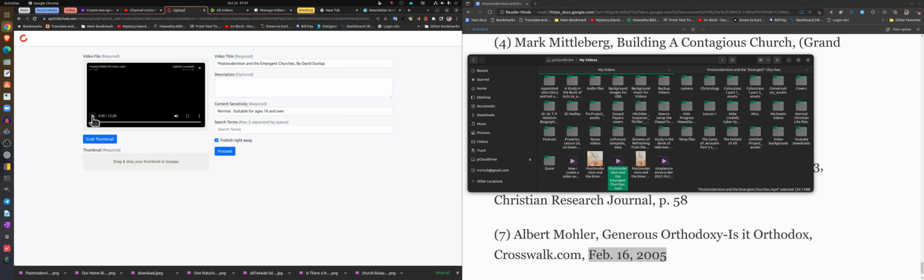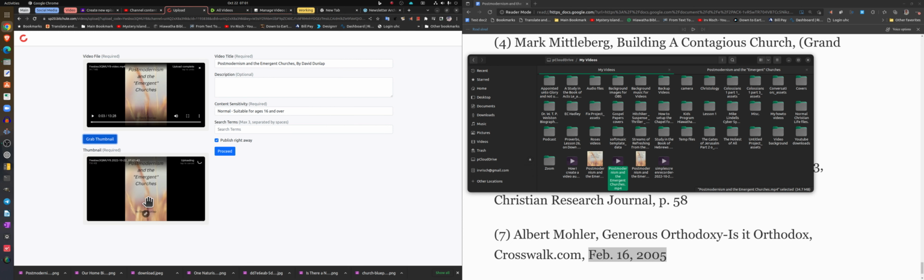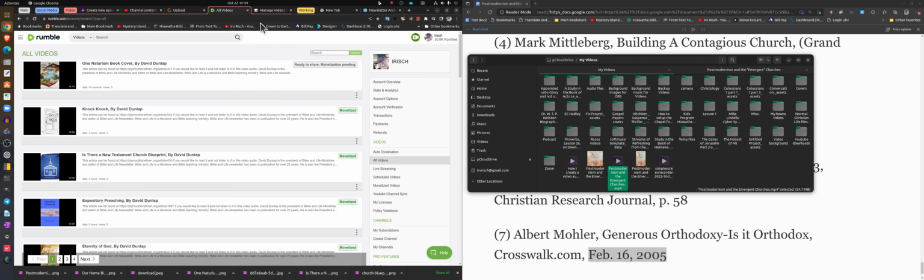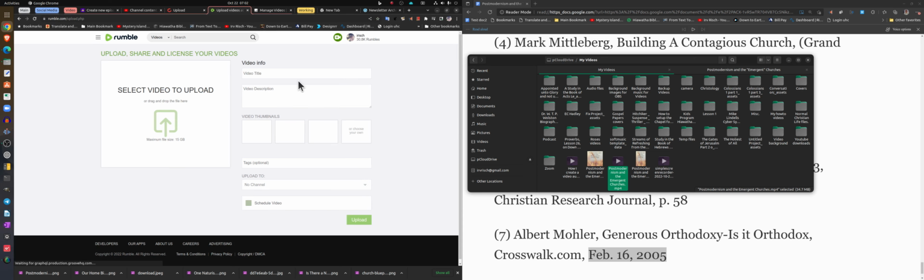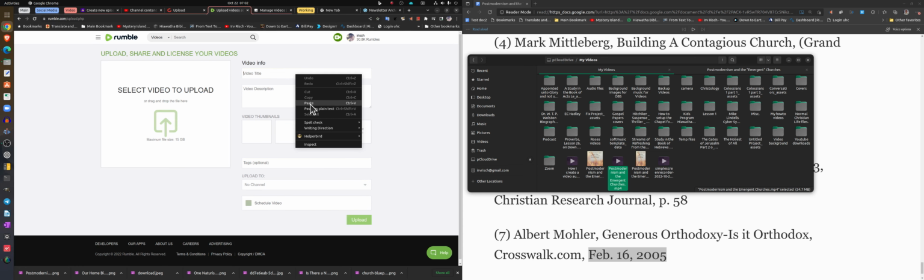Now I want to get a thumbnail for a cover. Okay, and we'll grab that thumbnail. There it is. Give it a minute to load. Good to go. This is red, and then I got to redo it, but it's green, so we're good. Now let's go to Rumble, and we'll upload it to Rumble. Again, we'll just paste the title, and we'll drag that over.